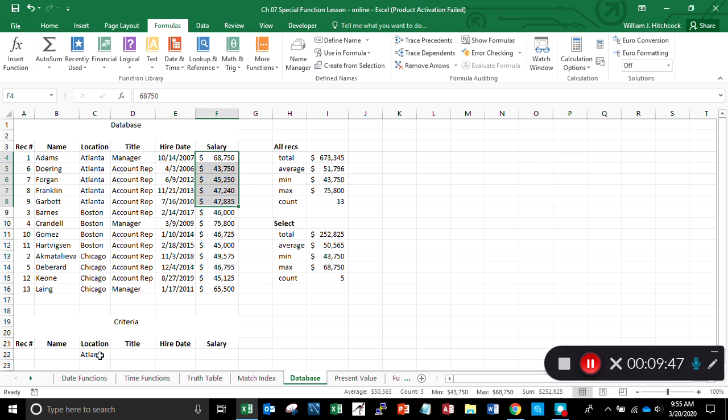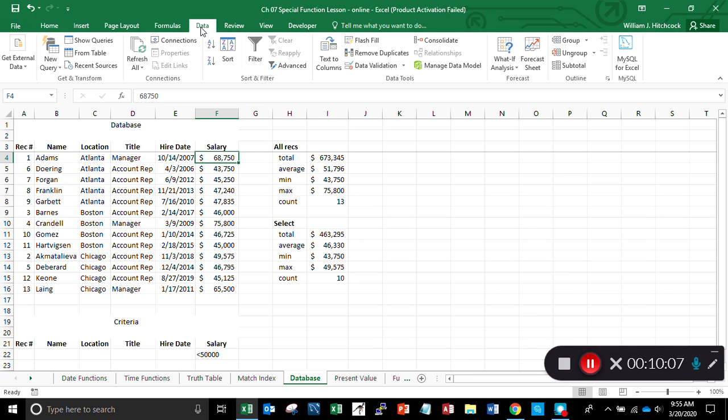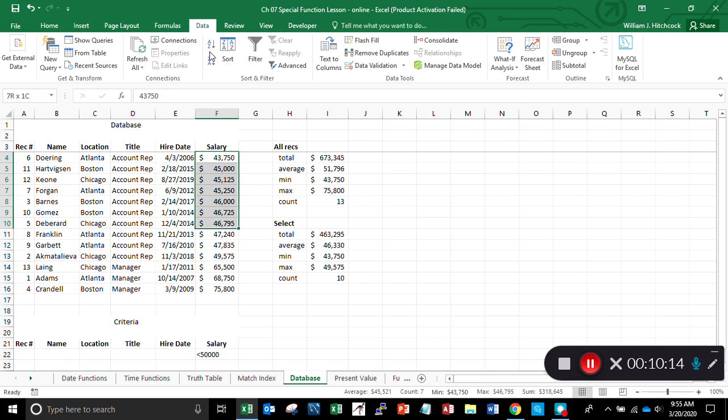So one last bit of criteria that we can do, I'm going to delete that one out. If I want to find certain salaries that are above or below a number, say I want to find all the salaries that are less than $50,000, I can choose that, and let's sort this just to double check and make sure we've got these numbers. So here's all the ones that are less than 50,000.